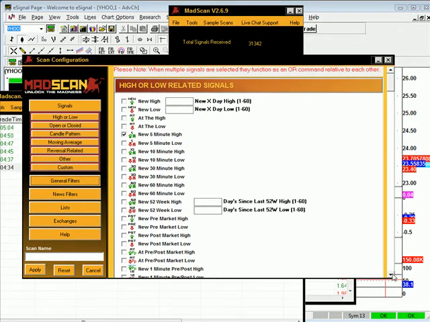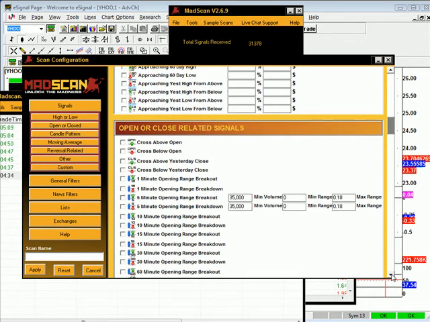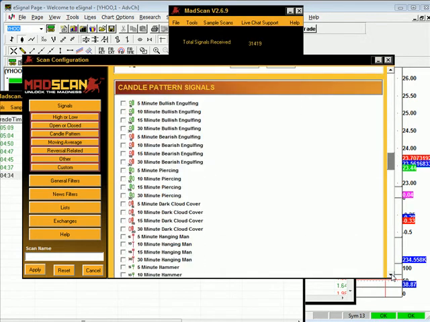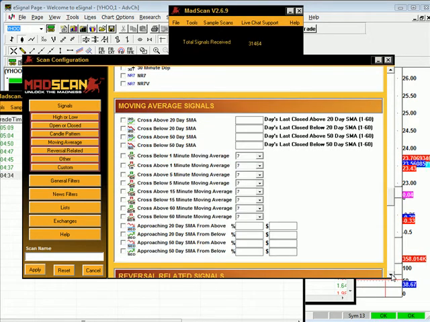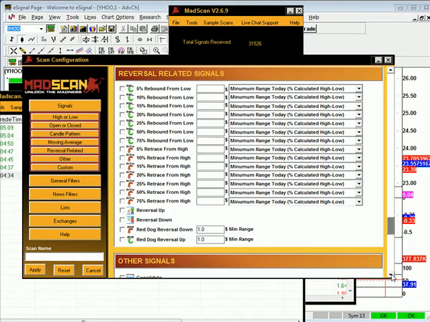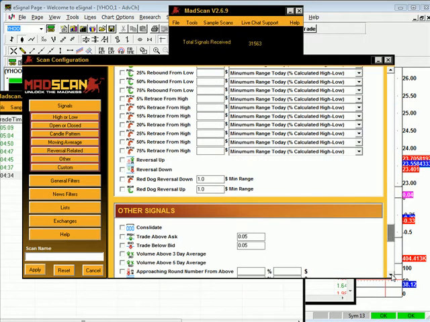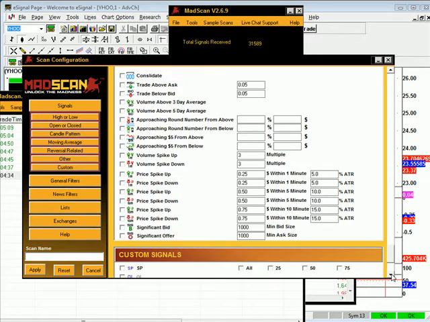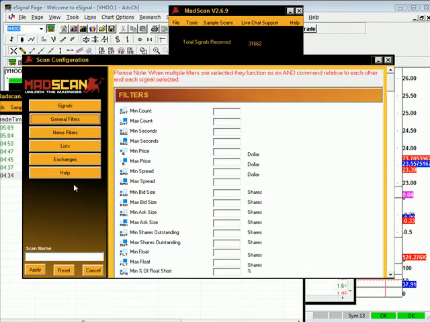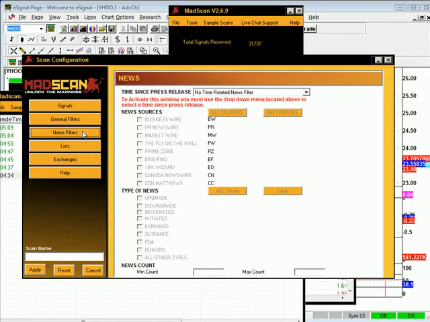We have quite a big variety of alerts if you're a momentum trader, swing trader. We've got a lot of different categories: candle patterns, moving average signals, both intraday and daily, reversal related signals for the swing traders, and all sorts of great stuff for the momentum traders here. One of the other great features we have is news filters. The news filter allows you to say that you only want to take a look at the alert selected, the signal selected based on news. So you can say news within the last 10 minutes from these sources.